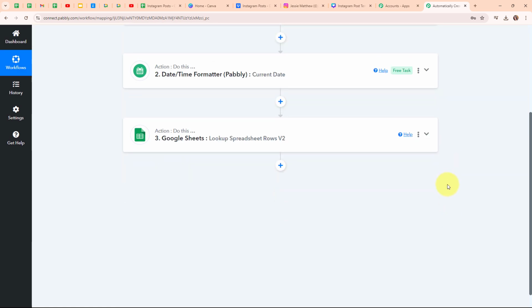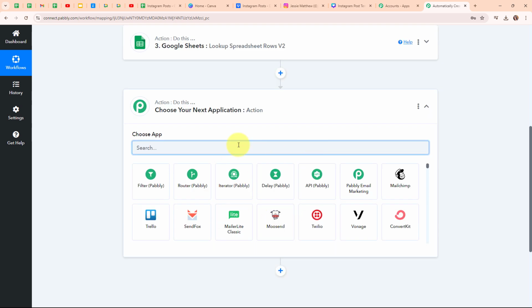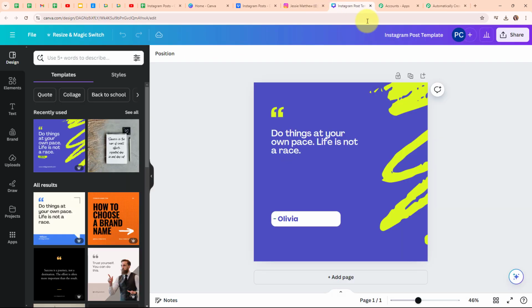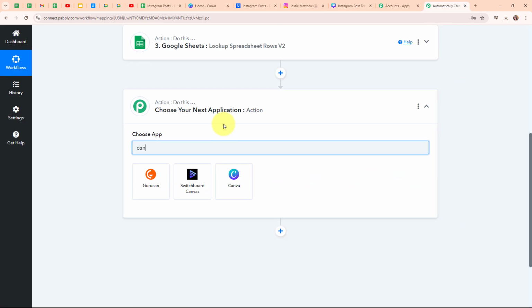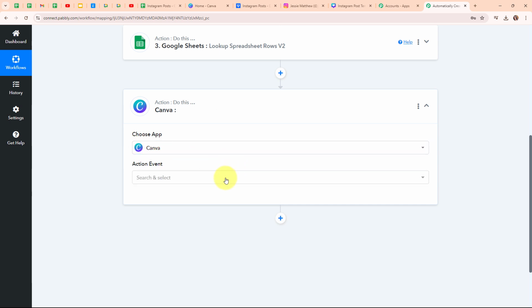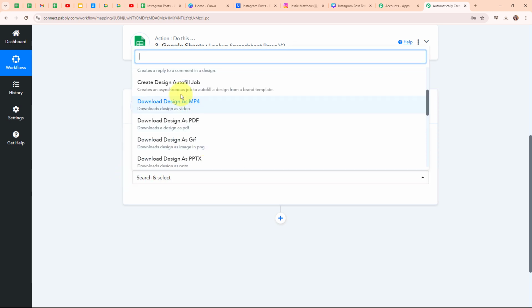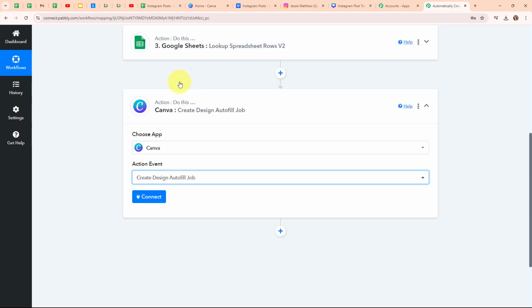Now let's move to another action step by clicking on this add action step button given over here. In this action step, what I want is that the quote and the author which I have received in my previous Google Sheets step should be sent to my Canva template to create a new post from scratch. So for that, in this action step, I'm going to select my action application as Canva. And here I'm going to select my action event as create design autofill job, so that it can create a design from a brand template. And now to connect my Canva account with Pabbly Connect, I'm going to click on this connect.